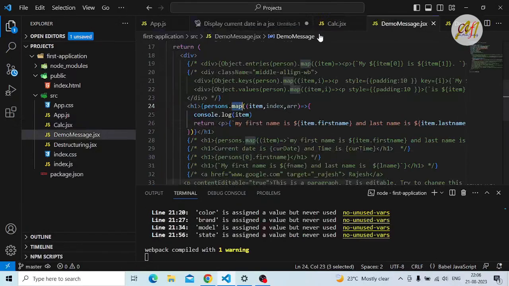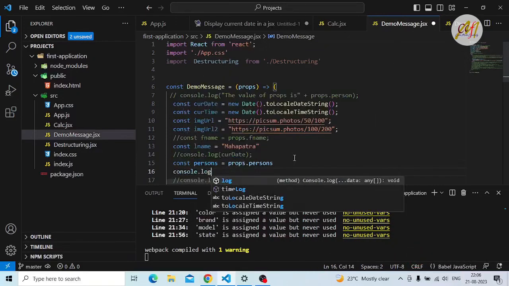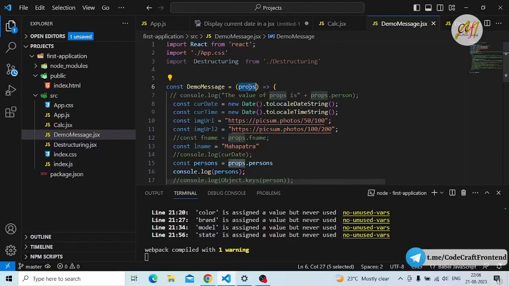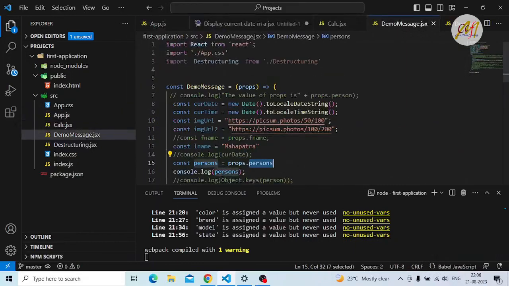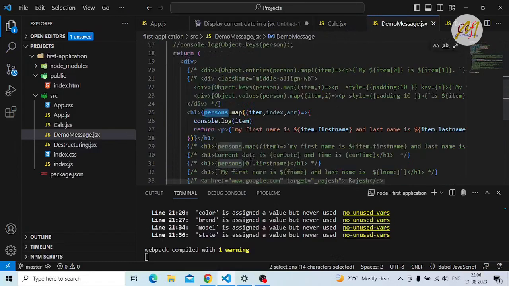So we'll go to our code and let's print console.log. We are getting persons here, so do a console.log. Here we are printing the value of person. Here we are getting that in props, and we are taking props.persons because we are passing persons here. After getting the value in line number 15, we are consoling the person. Let's see what we are getting.